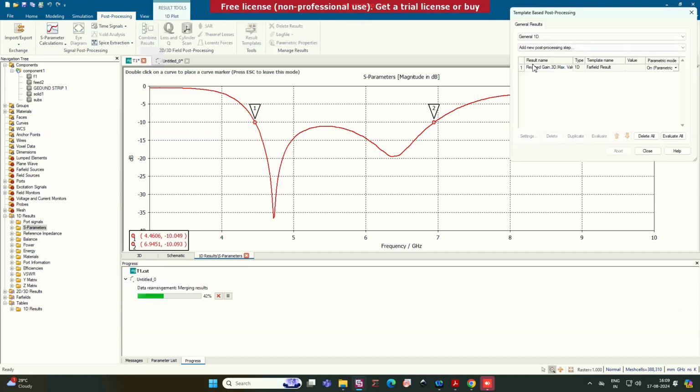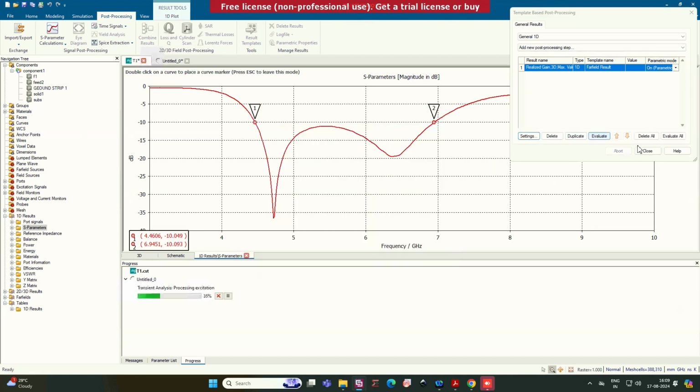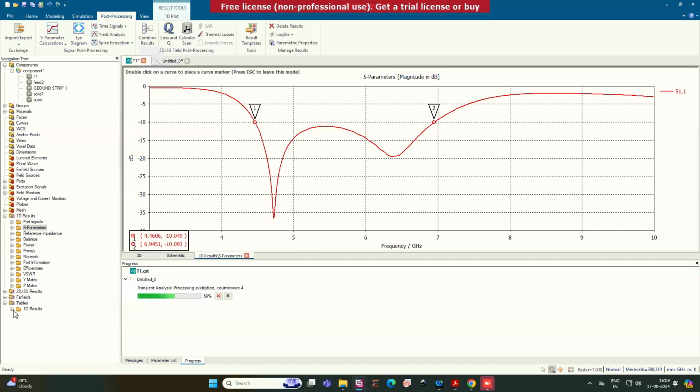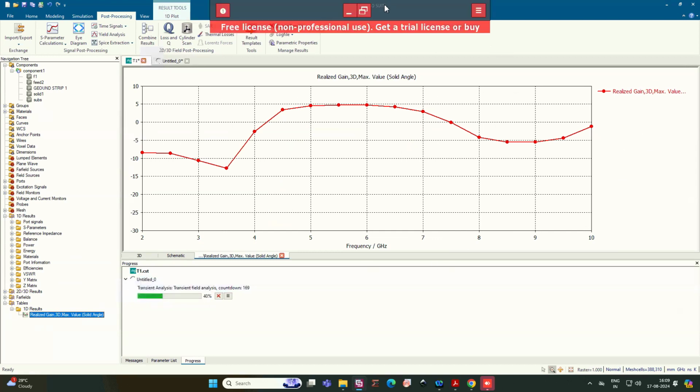By using a post-processing setup like this, you can do gain versus frequency all over the band, and you can just evaluate it. And in the 1D result table, you can see the gain over the frequency band. So hopefully it is understood for all.